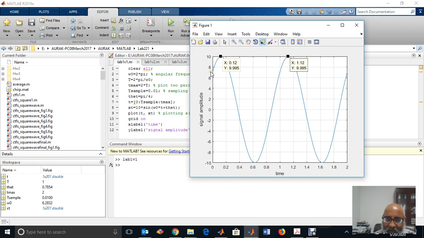So we plot two periods of this. How do we know that it's two periods? Because it starts here, goes and comes back to the same point here, that's one period, and then another period, two periods. So I plot two periods of this signal.